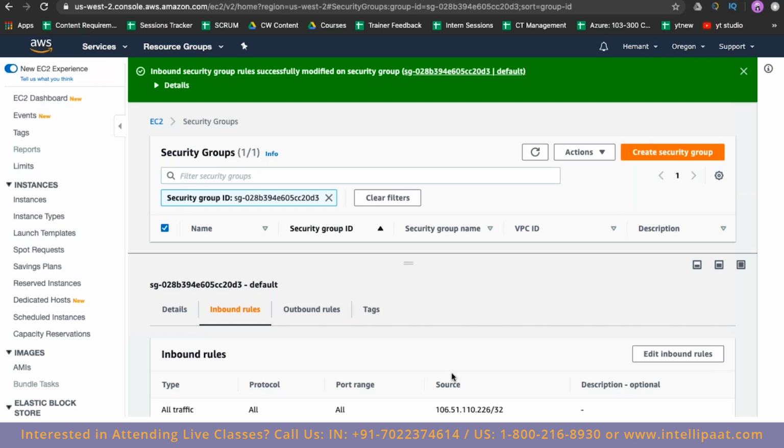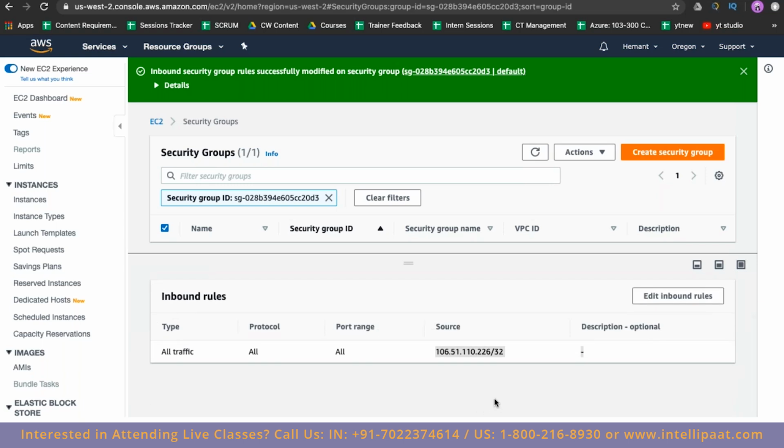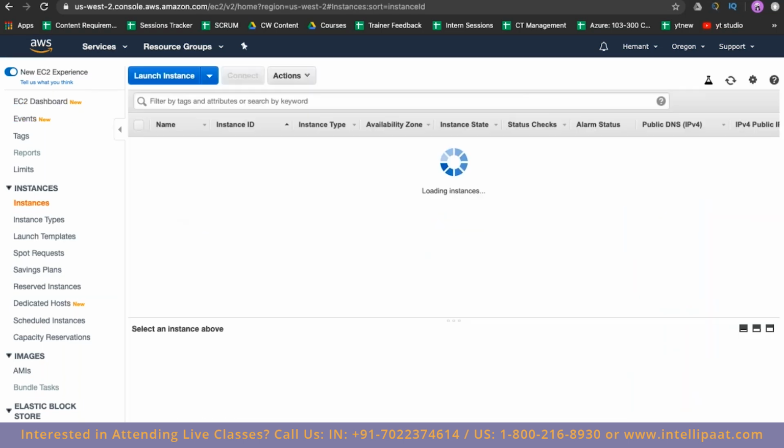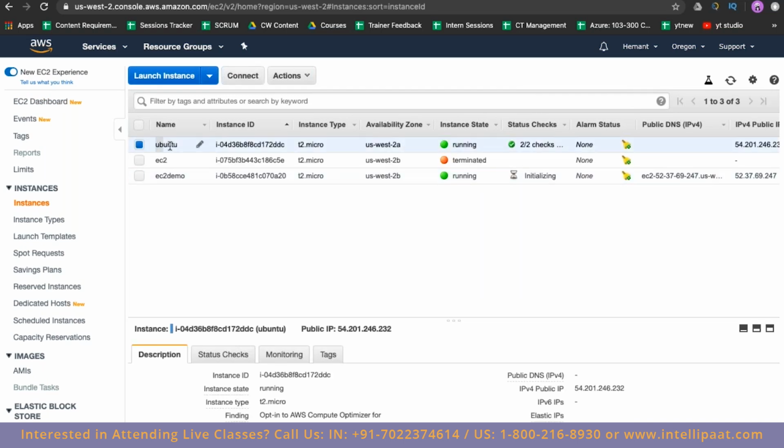Now this will be changed later when we will be deploying our full stack application. But for now, this is the IP range that I have specified. Okay. Now I'll go back to my dashboard, go back to my server. I'll select the server that I want to connect to. So this is the Ubuntu server.